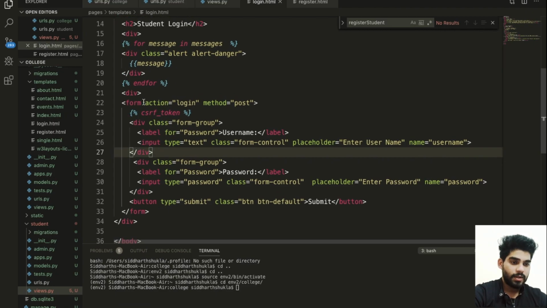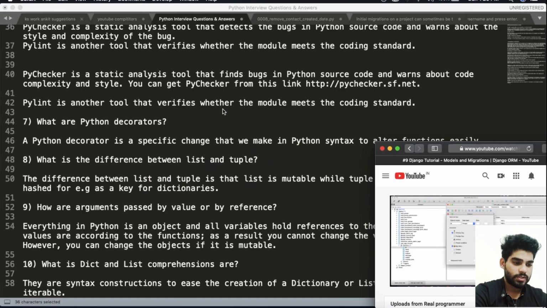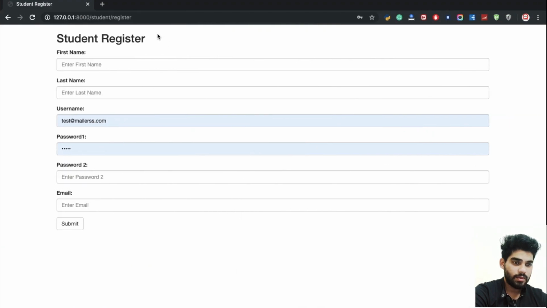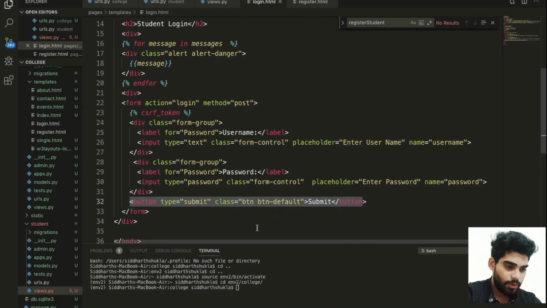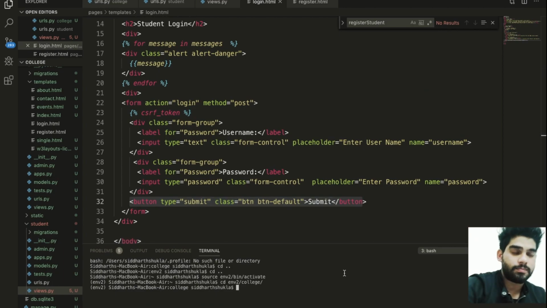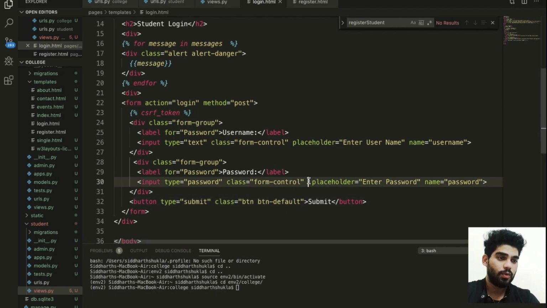If anyone hits the login button, this submit button, then where does it go? Now I'm going to show you, this is the login page. We are inside the terminal. Now I'm going to show you how to log in.